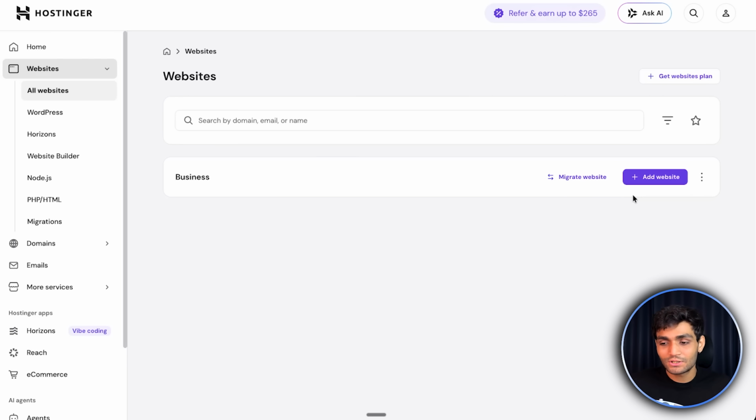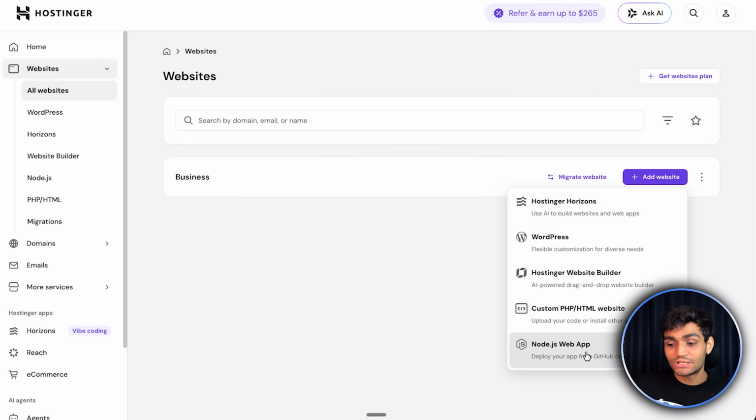I'm doing it multiple times, so I have this particular add website option, but don't worry, it's very simple. If you click on that, it will ask you to choose create site or migrate. So you click on create new site and choose Node.js over there. Now I'll click on add website. I'll be choosing the Node.js web application.